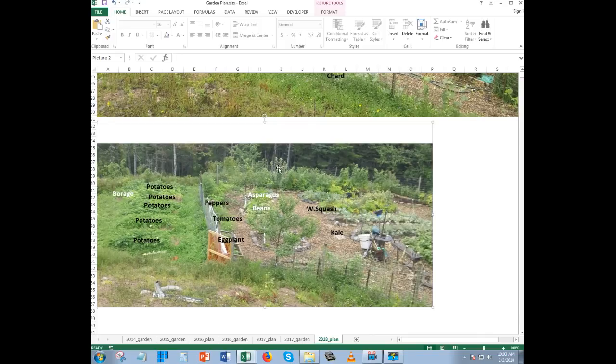There's a row of apples. There's four apple trees here. This garden is around an apple tree. South is over here on this side, and south is coming from this direction here. So as long as the garden's on the south side of the tree, it'll get reasonably good sun.